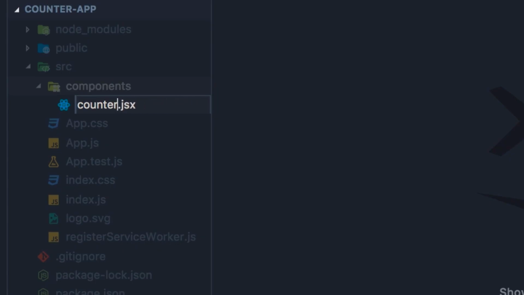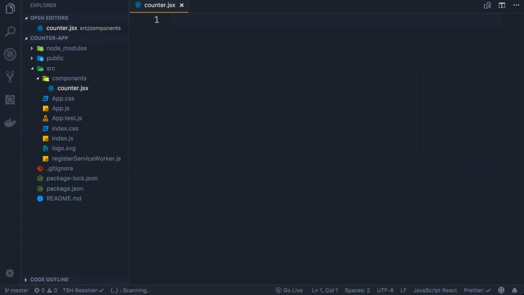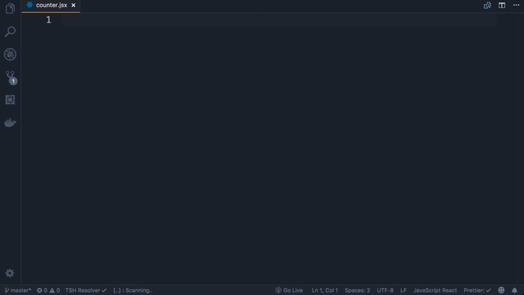Also, I highly encourage you to use the JSX extension instead of just JS, because with this you will get better code completion. So here's our counter module. In this module, on the top, we need to import React and the component class from the React module. We can manually type it by hand, but let me show you a shortcut to generate this line.